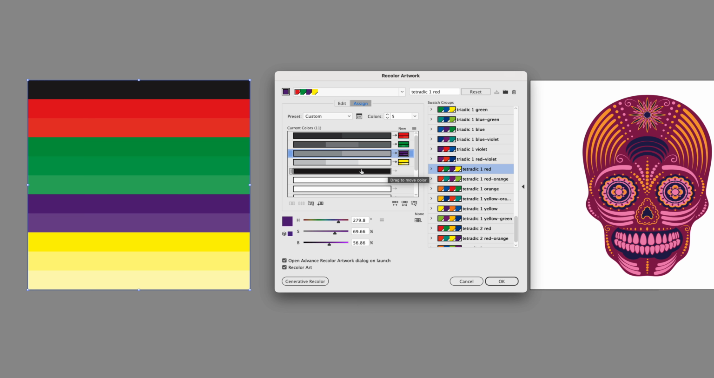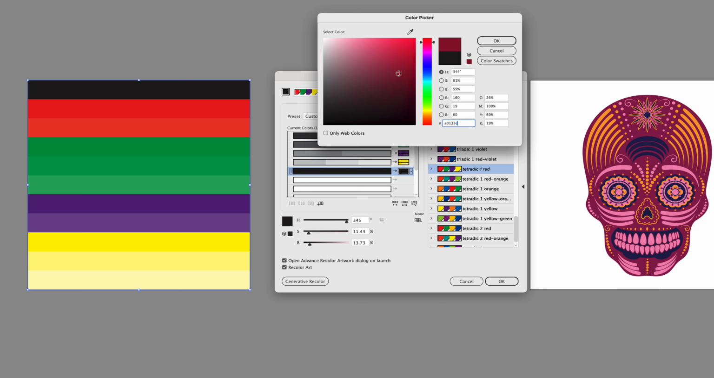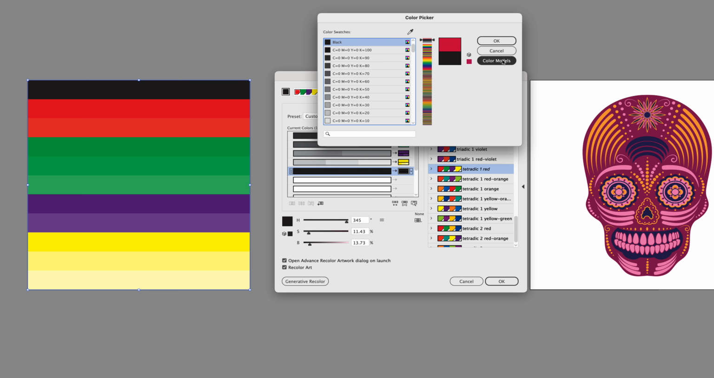Now, can I add a new color? Yes. If I right click on any one of these values, I can say add new color. So there's my new color. And now I want to choose another color here. I could also just double click on this swatch and choose from the color picker. I could choose any color I want. Let's just say that one. Or I can go back to my color swatches again and they all appear.